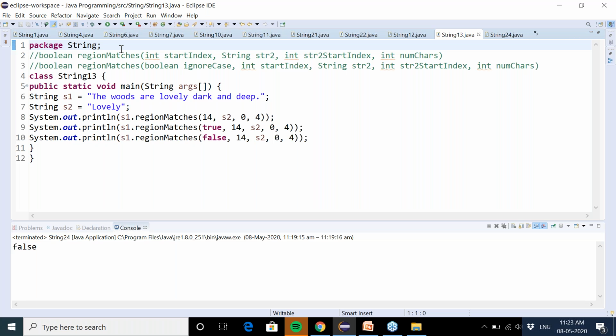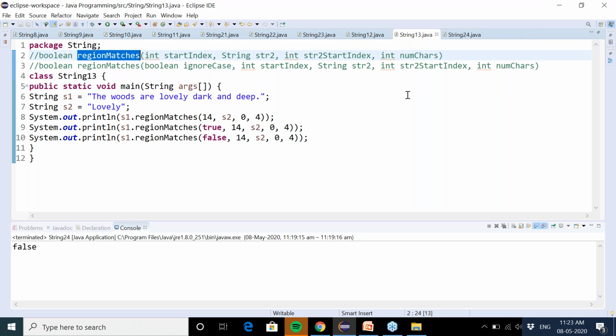So we have one string s1 and it is initialized with this line: The woods are lovely, dark and deep. And the second string is initialized with the word lovely. And if you want to match a substring of s1 with s2, I want to match this part of s1 with s2, right? So whether a part of string s1 matches with the s2 or not, for that, you can use regionMatches.